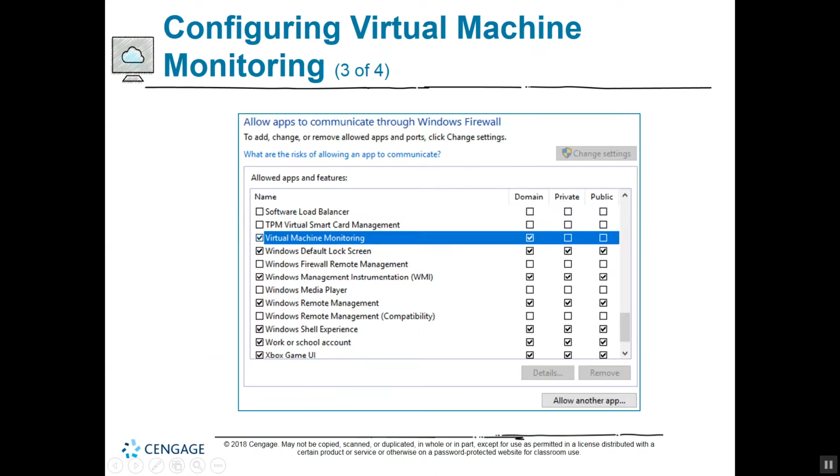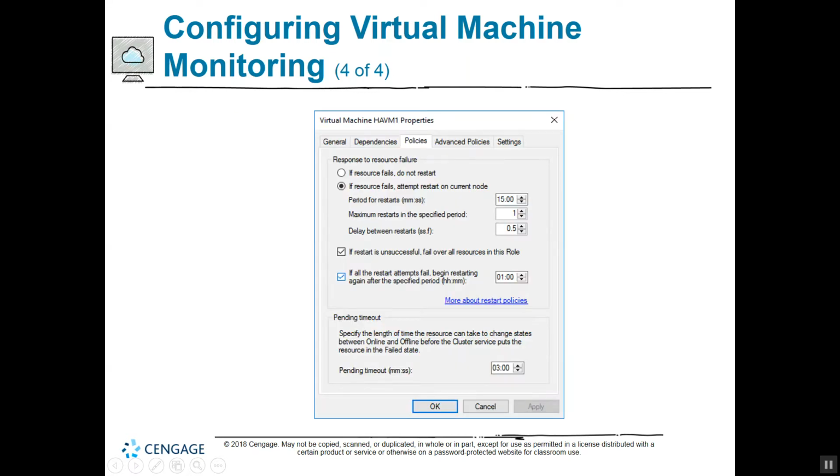Okay, so here we go. Allow apps to communicate through the Windows firewall, whether it's domain, private, or public, and which apps or features will be allowed. The virtual machine properties, look at policies, response to resource failure. If resources are unsuccessful, or if restart is unsuccessful, how are we going to handle it?